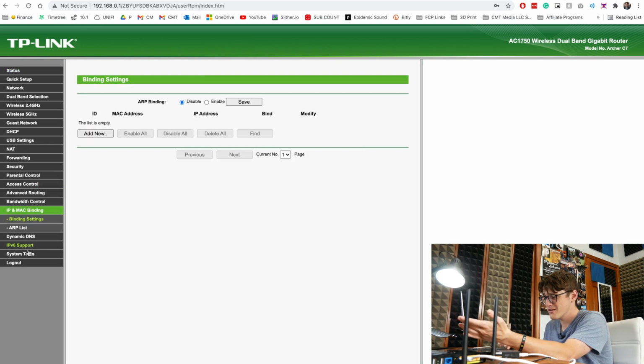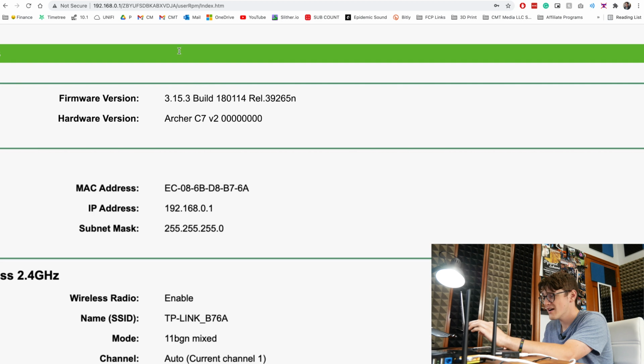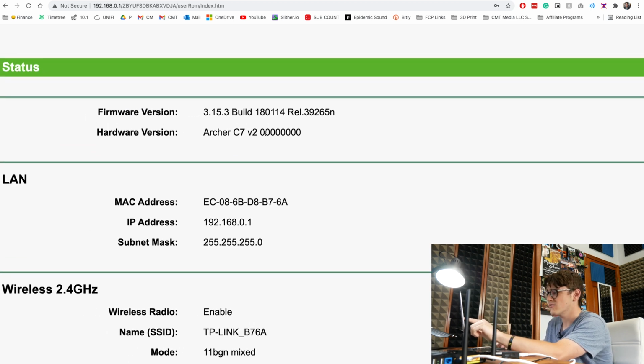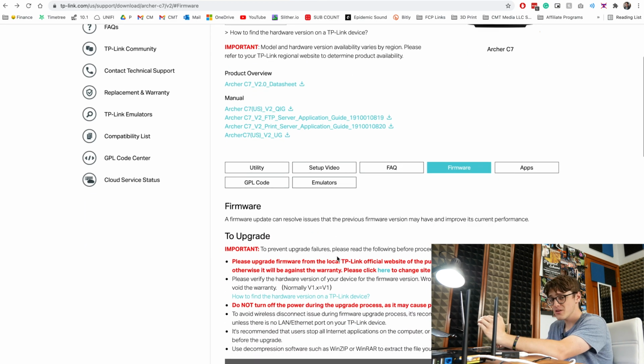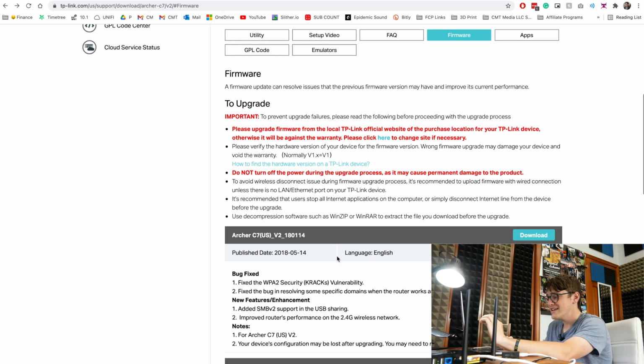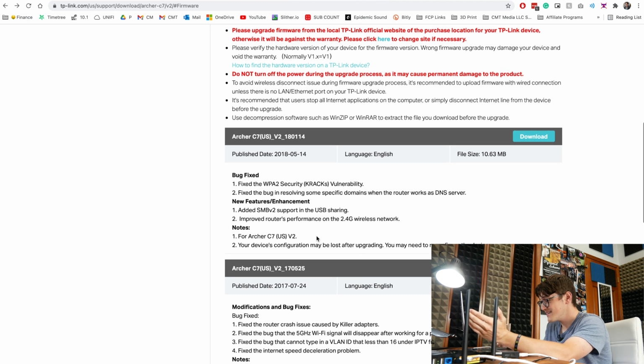This is what I'm talking about. It's very limited in what it allows you to actually do, and it's very outdated. And if you go to the status and take a look here at the firmware version, this is running version 3.15.3, which is build 180114. And when we reference that on the TP-Link website here, this for the US V2 version of this router is the newest version of the firmware that you can get, the 180114. So this does have the fix for the WPA2 security vulnerability, but I mean, this was last updated in May of 2018.